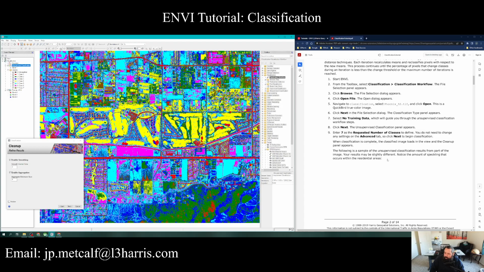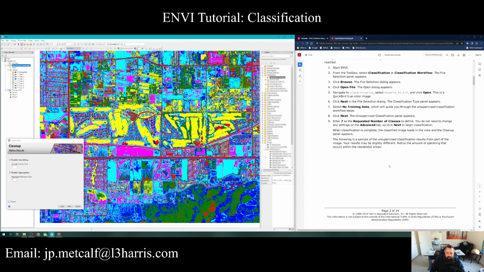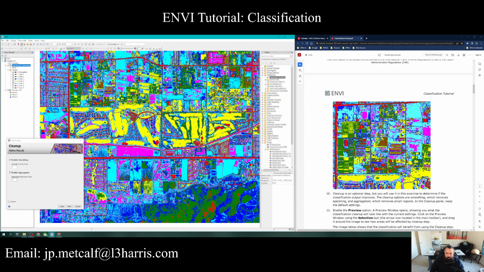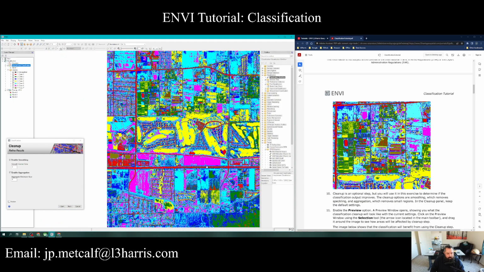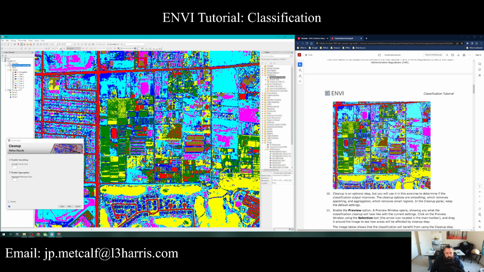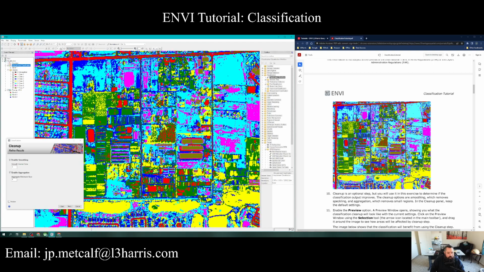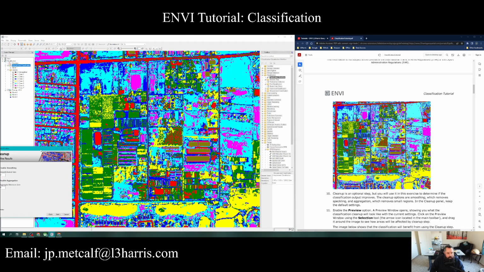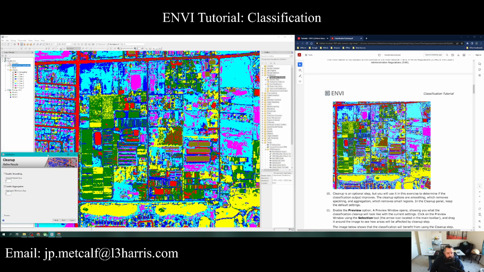But coming back, the following is a sample of the unsupervised classification results from part of the image. Your results may be different. Interesting. Notice the amount of speckling that occurs within the residential areas. Okay. Wonder if I can find that area. It looks like, let's see, there's a road. Okay. So I'm going to zoom in. I found it. All right. Get my little workflow out of the way.